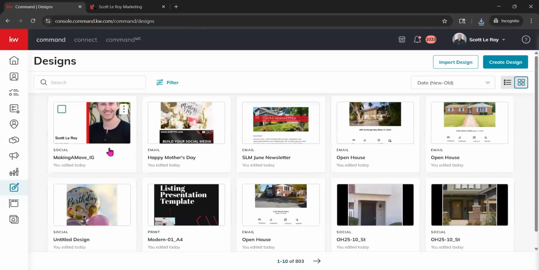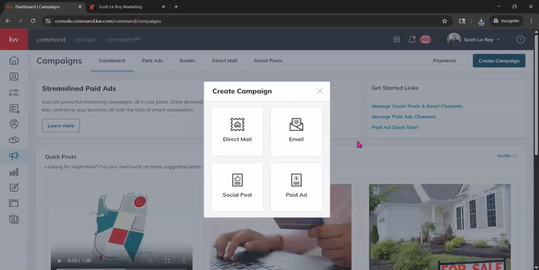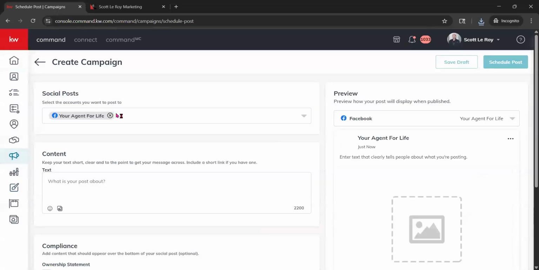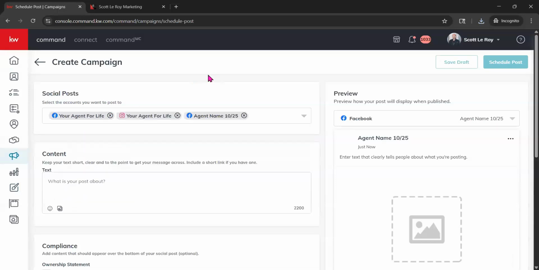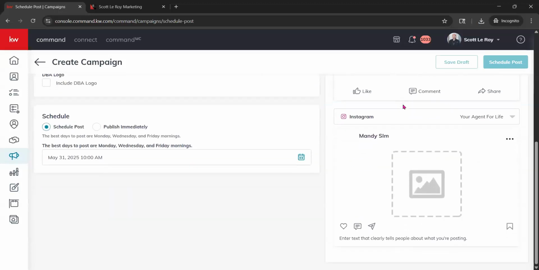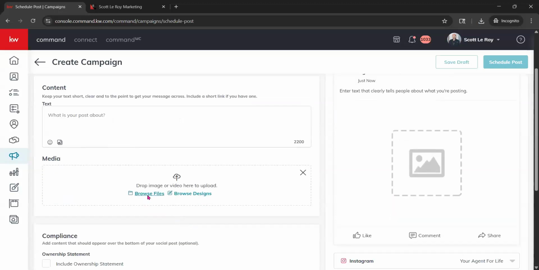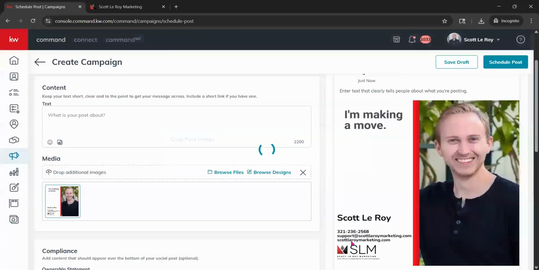Let's say I want to add this as a social post and post it to my social platforms. I can do that by going to campaigns, create a campaign, and social post. Now, once my social platforms are connected in my settings, they should appear here, so I can go ahead and select any or all of those. On the right-hand side, I'll have a preview of the different platforms, and then I can go ahead and add media. I'm going to go ahead and browse my computer, pull in that design, and add that.